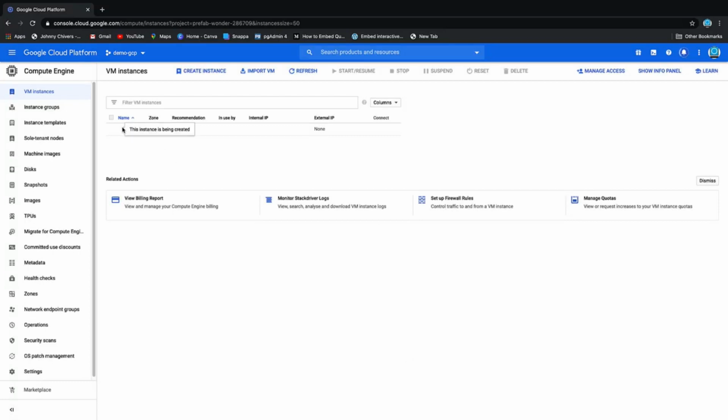Once it's done, a green tick will appear here with the IP information, and that's how we know it's ready. So I'll just pause the video here and then I'll pick it up again once that's completed. Okay, that's about 10 seconds. As you can see, it's currently up and running. You've got an internal IP and an external IP.